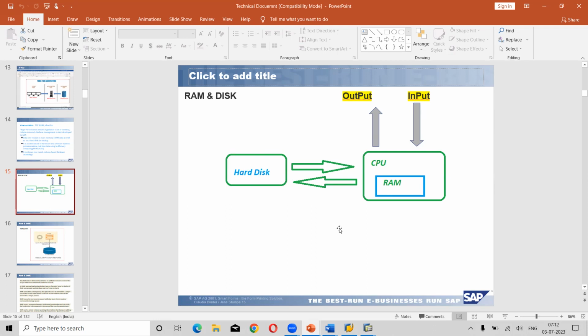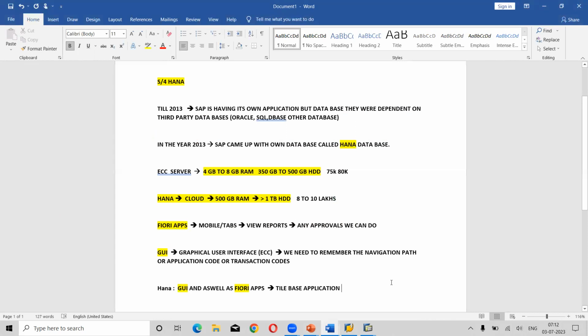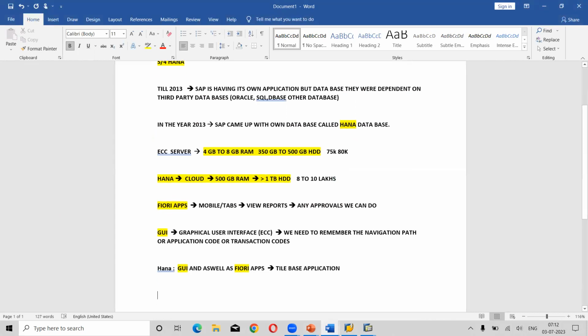This is a normal process till ECC. Till ECC, it was a normal process. Clear? Now, when HANA came into the picture, we call it HANA. What is the major difference between HANA and ECC? HANA is an in-memory database. In-memory, remember this particular terminology, in-memory database, right?